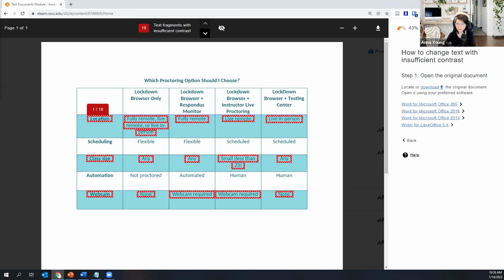So it's suggesting here to go back to the original Word document and fix the issue there. What we would do is open up the Word document and go to this text that it's highlighted in red. For instance, the location, class size, and webcam are all highlighted as not having sufficient text contrast against that teal background. We go in and change the text color to black or something like that.